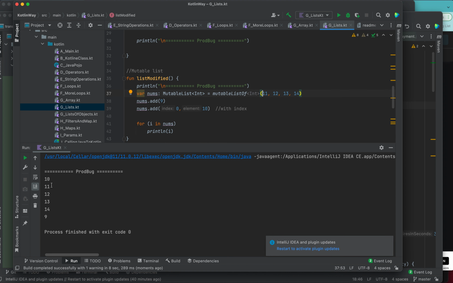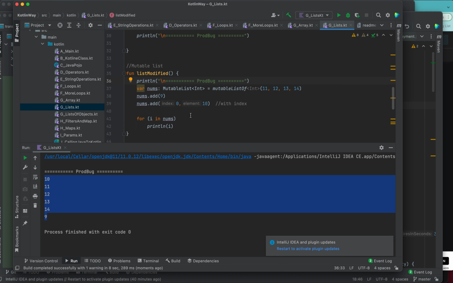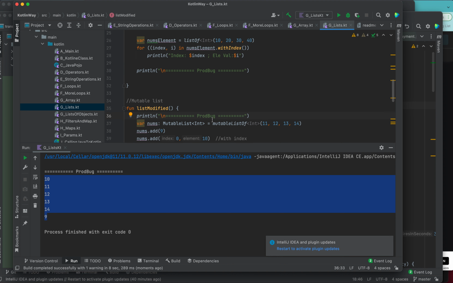So you see 10 has been saved at the 0th index because I have given the 0 index here, and 9 is saved at the end of the list because this is the default behavior: if you are adding any new element, it will be saved at the end. So this is the style, and here is the mutable list. You can modify it, and this is the new functionality, like you can add the element based on the index as well. The rest is exactly the same.